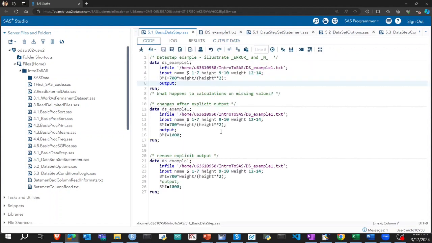Okay, so remember we talked about explicit versus implicit output. There's an output, and after the output statement, I'm going to randomly set the BMI to 1000. Okay, so I'm going to run this and show you what happens.